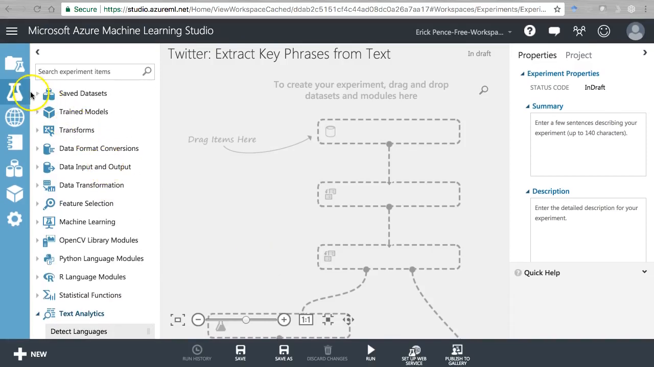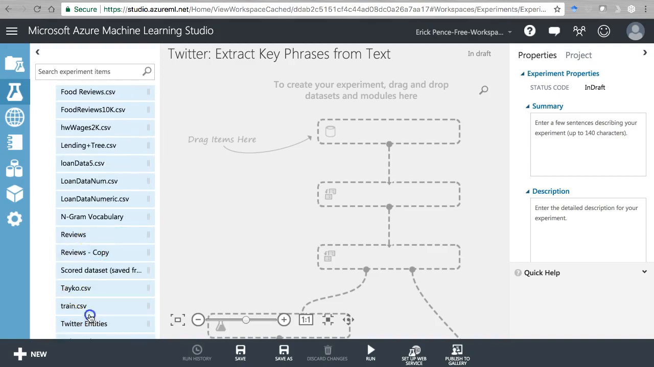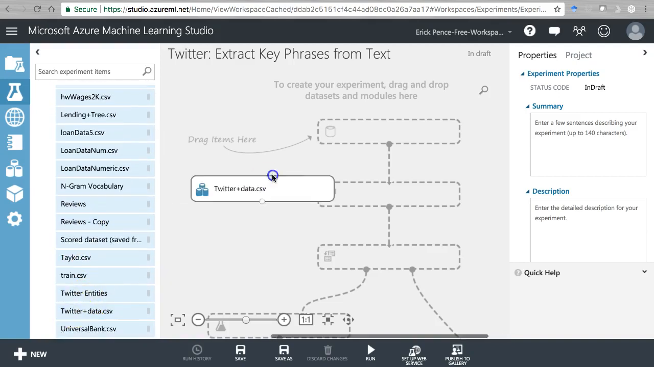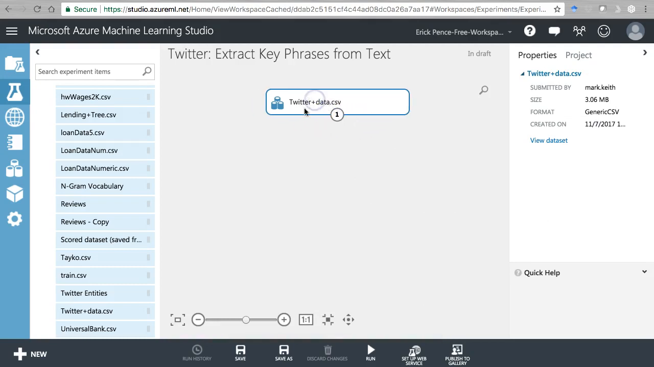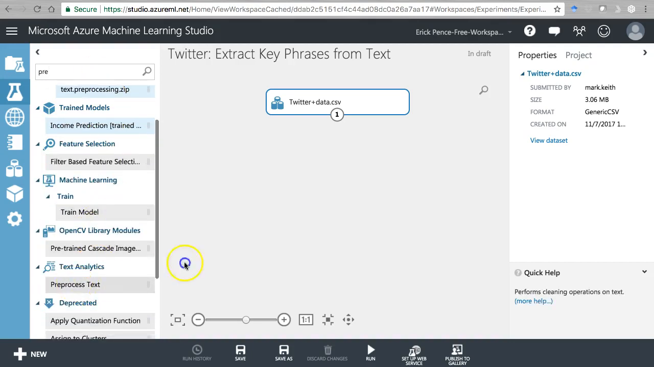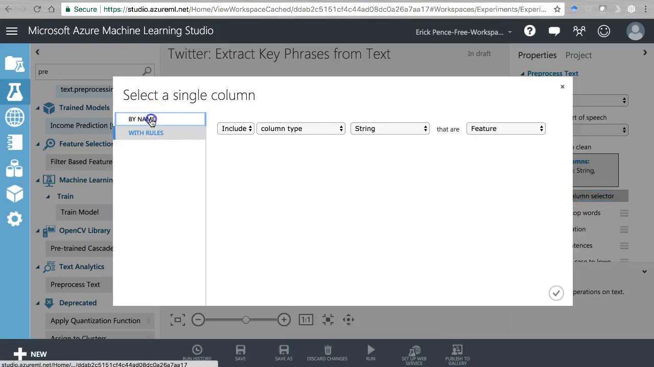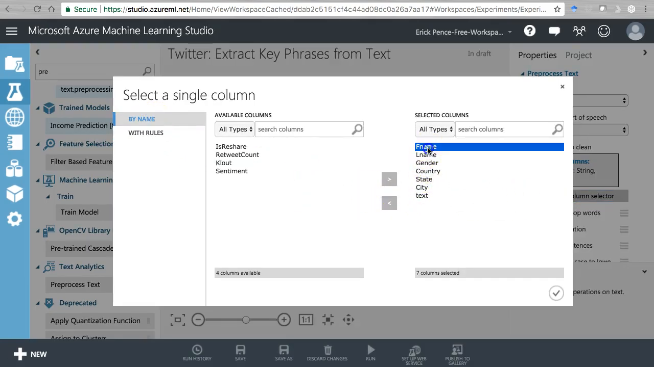Okay, next we're learning the extract key phrases tool. So grab that Twitter data again. Nope, not that one. That one. Next, let's go ahead and pre-process text. Oh, down here. Okay. Next, let's launch column selector and tell it which one to pre-process. None of these, just text.